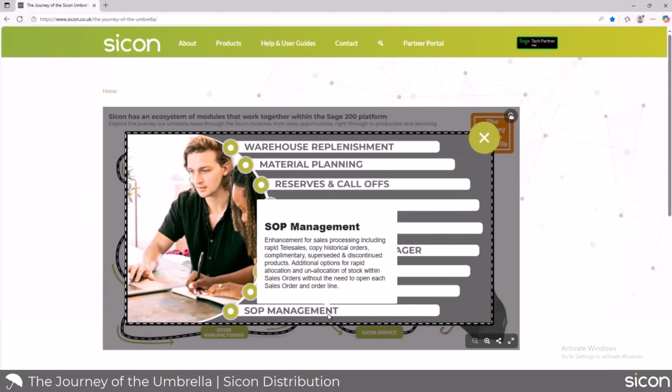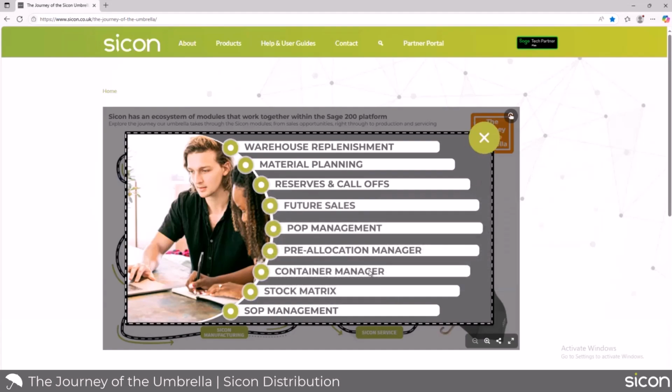Last one is stock management. And again, does way more than we're going to be able to cover today. Lots of nice little nuggets of information in there, but the primary ones we are going to see today. So we'll go in and have a little look at those. That's distribution in a nutshell.